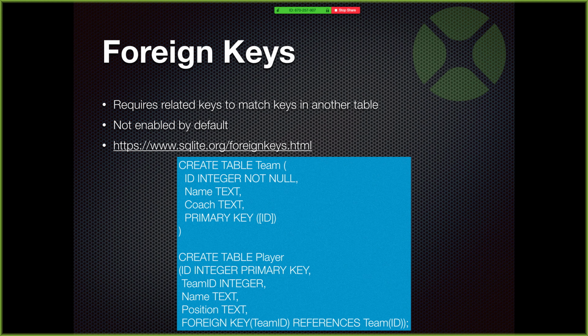And with foreign keys, you can prevent that from happening, because if you tried to insert the player with, say, the team ID of 99 when there was no team with ID 99, you'll get a database error back that'll tell you, hey, that's not allowed based on your foreign key constraints. And like I said, we'll look at that in more detail in a demo in a moment.